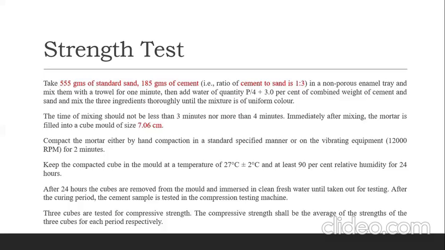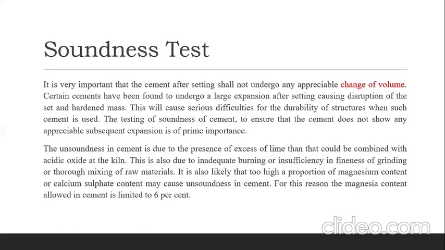It has to be set for 24 hours, after which you have to take the sample and demold it from the mold, and do the compression test in the compression testing machine to find the strength of the cube samples. The average of 3 samples has to be taken to ensure accuracy.